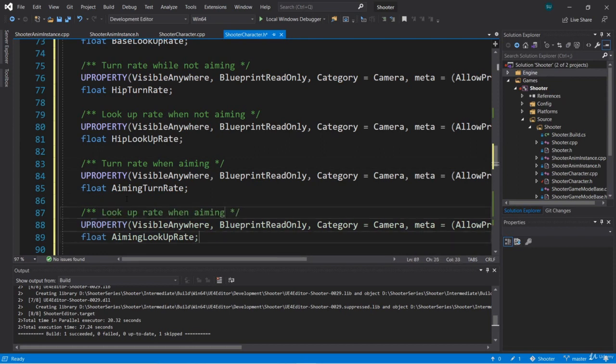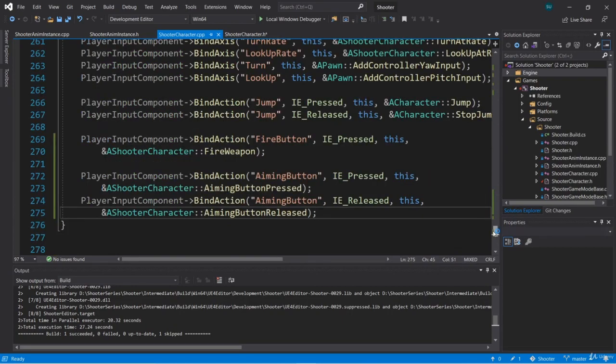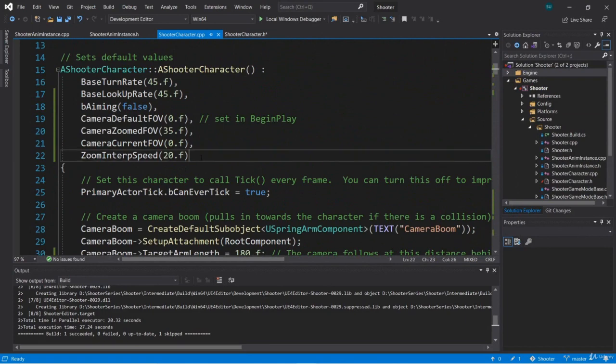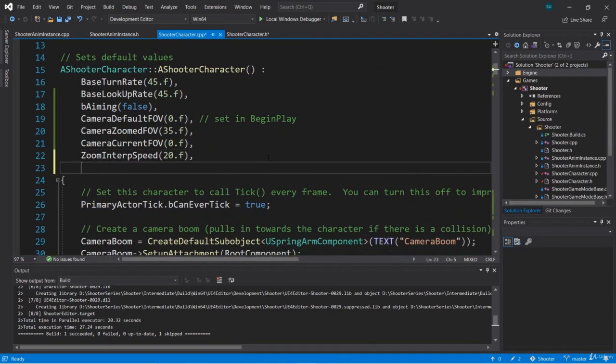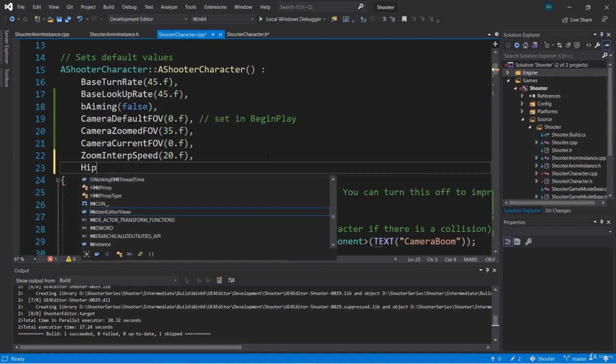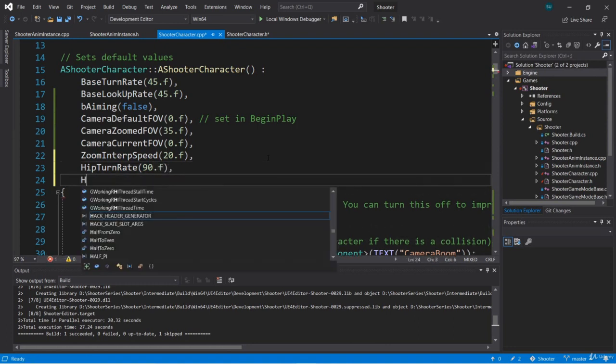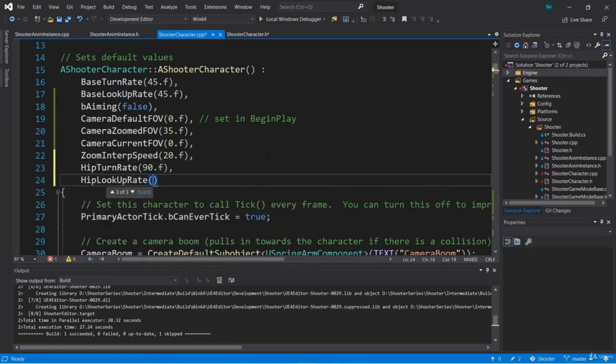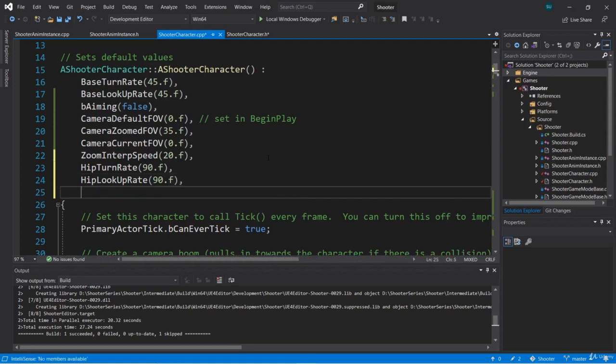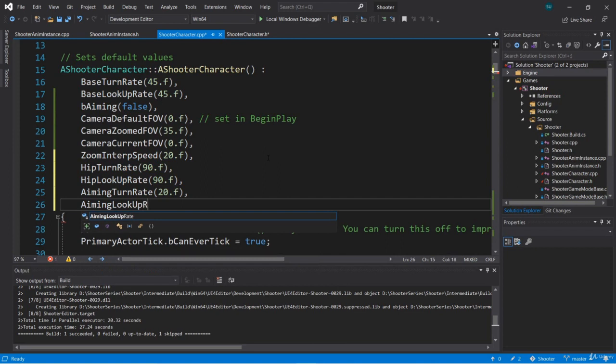Now let's give these some default values in the constructor. All the way up here, just under zoom interp speed, we'll go ahead and initialize these. Now I'll give these some values, but again, just like most of these, they can be tweaked based on your needs. So let's do hip turn rate, and I'm going to give this a value of 90.f. Hip look up rate, I'm going to make this also 90.f. And aiming turn rate, this is going to be much lower. Let's put it at about 20. Same thing for aiming look up rate. We'll give it about 20.